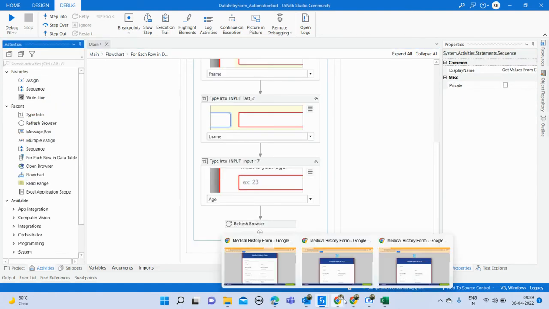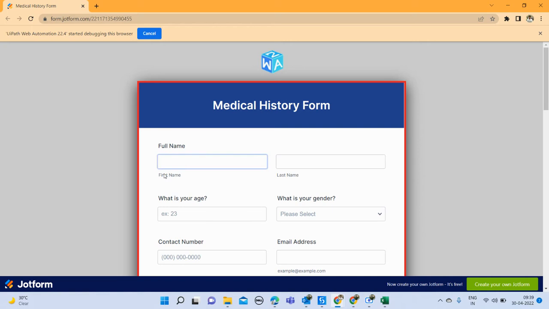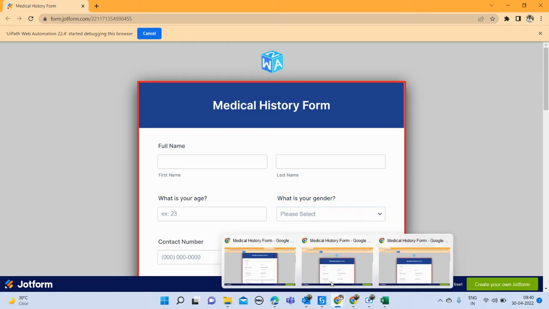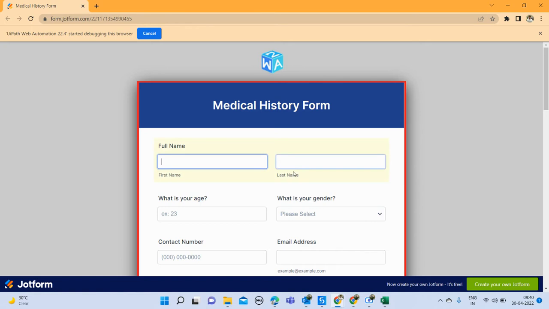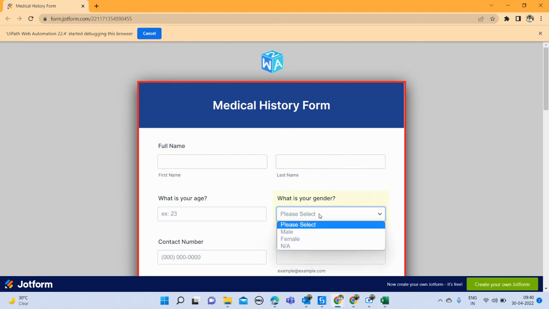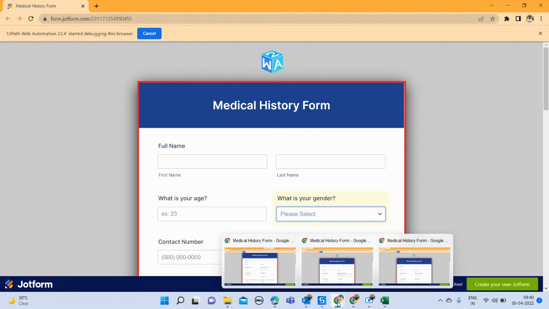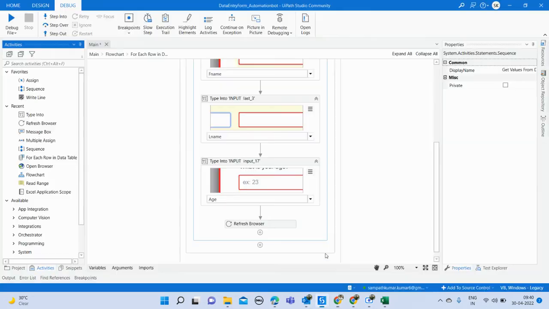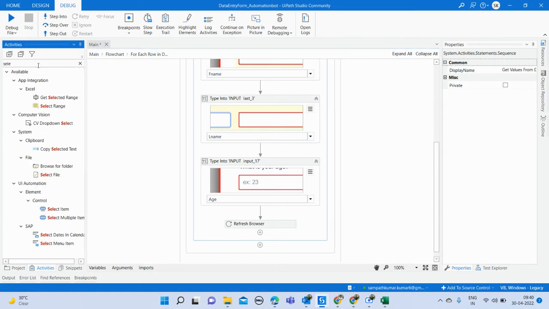And what next? You can see this one you are able to add, but how are you going to add this one? Because you are not able to type this value. Yes, because it is a drop down. To type the value we use a type into activity. This is a drop down, which has some values, so we need to select that particular item. That's the reason we have one simple activity to select those values: use select item.